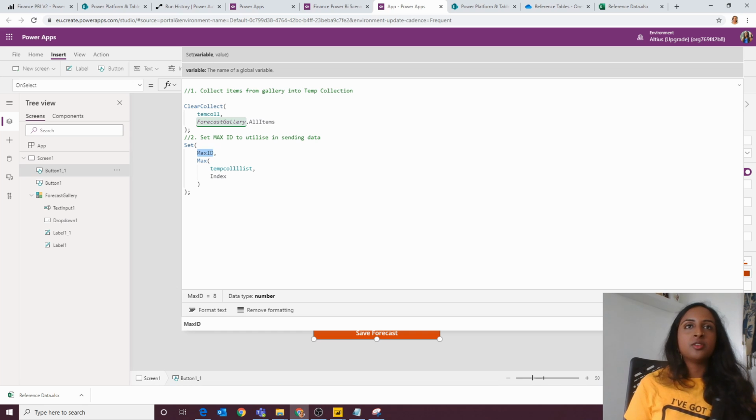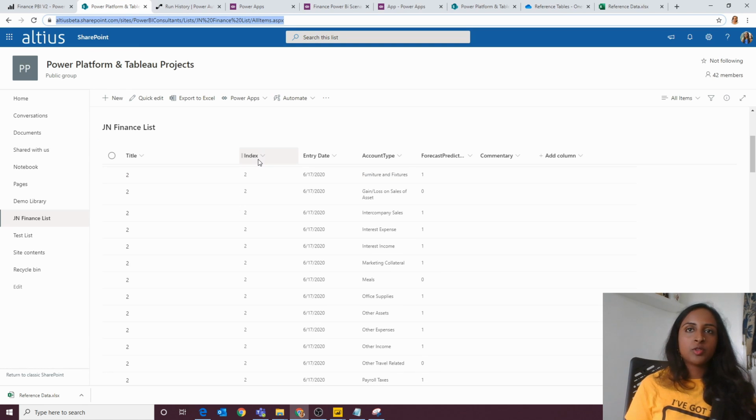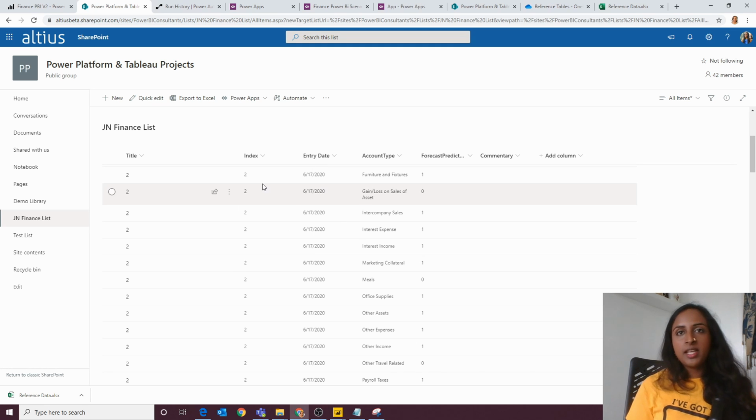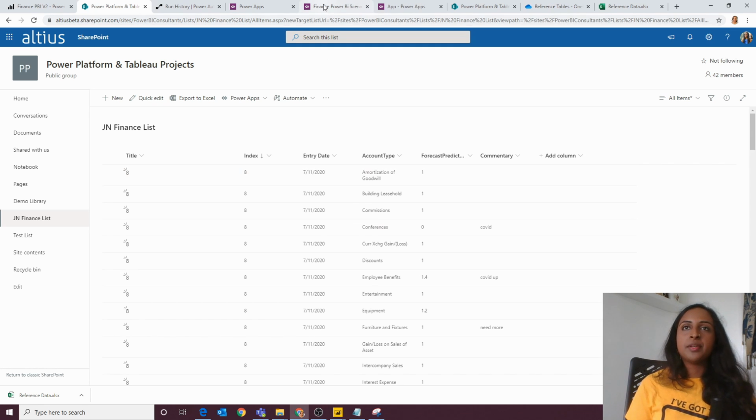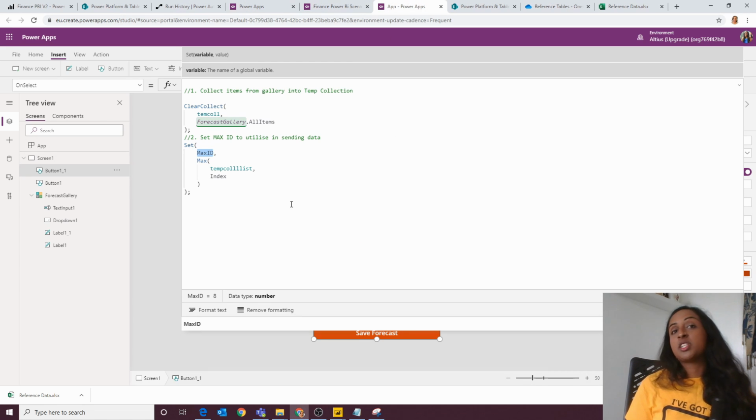So if we go back to our SharePoint just to check, the max index we have is of course number 8. So what we want to now happen is when we submit our data into that SharePoint, we actually want it to be number 9. So that's the next thing we're going to do.